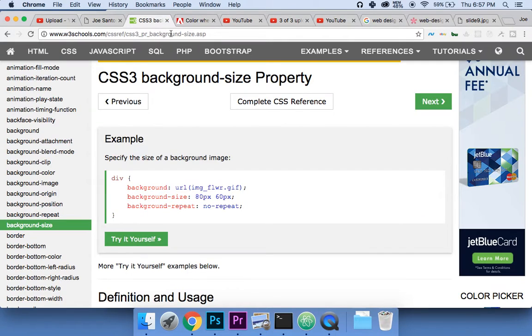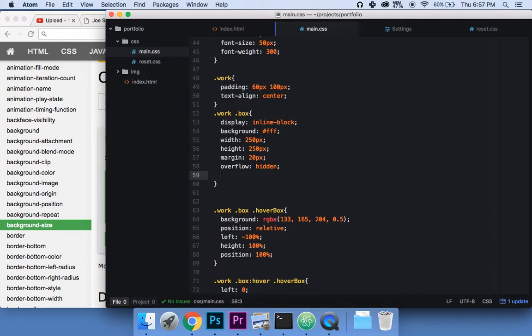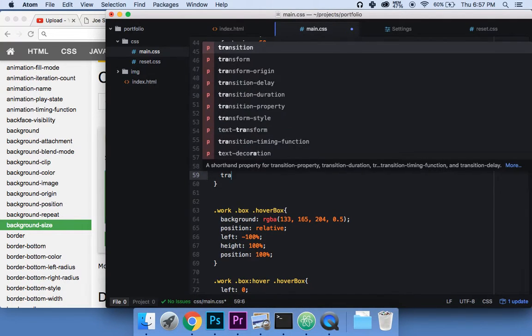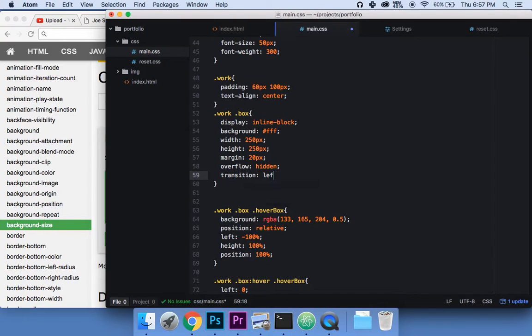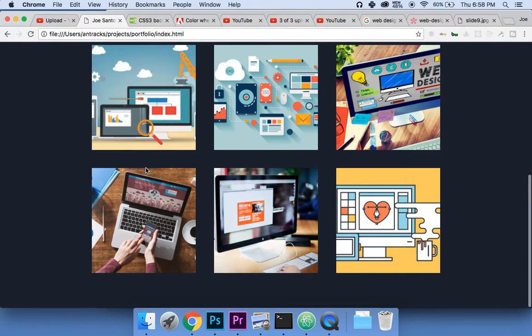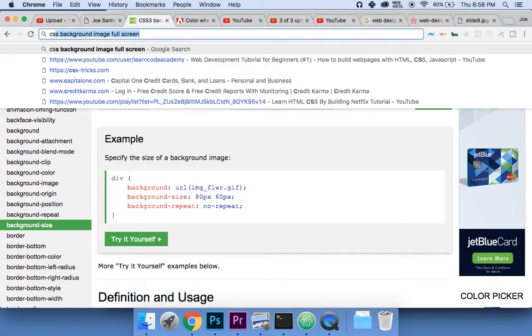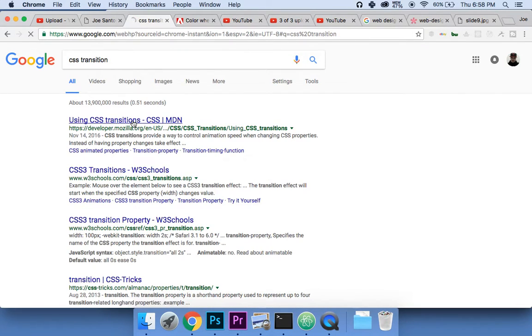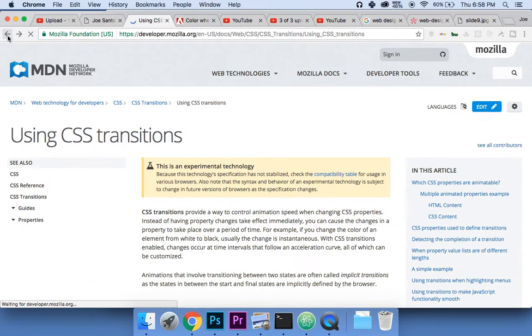Now, let's work with a little bit of animation. Let me see. Let's do this. Transition left. Let me see. Oh, matter of fact, position 0.7 seconds. Ease. Let's do that. See what happens. Let's see. Transition. No, this is better.